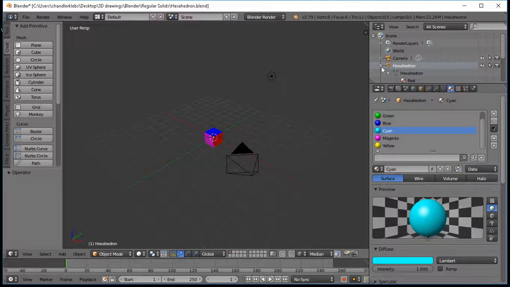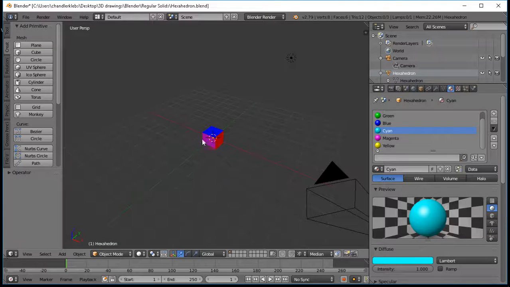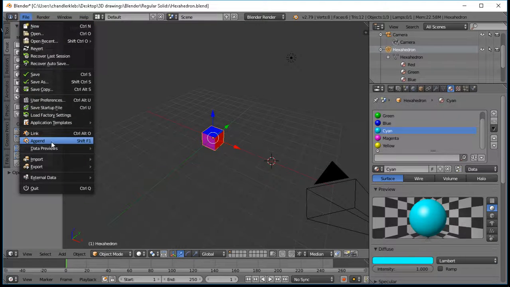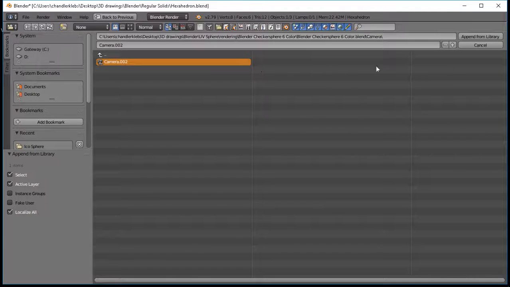Now, did it actually put the camera in here? I don't know if it did. That's strange. I am not seeing where the camera went, because there should be a new camera here. Huh. Let me try this again. Okay, I'm going to click here and let me try to append this again. See, this is totally my first time doing this.